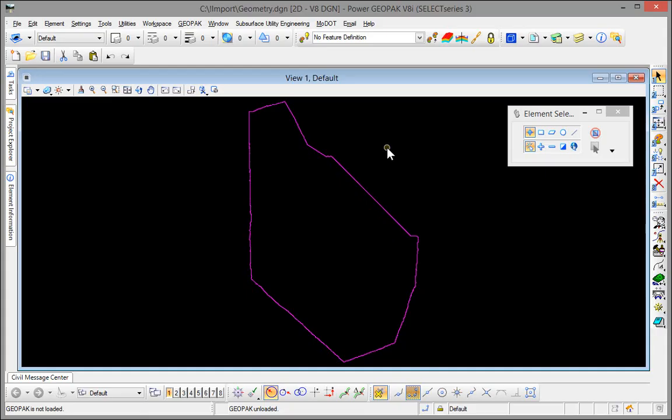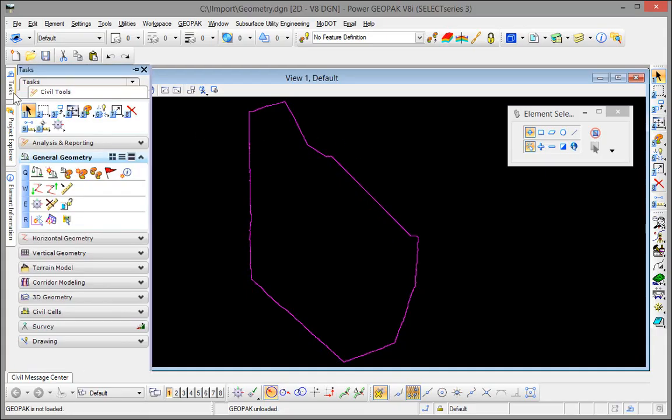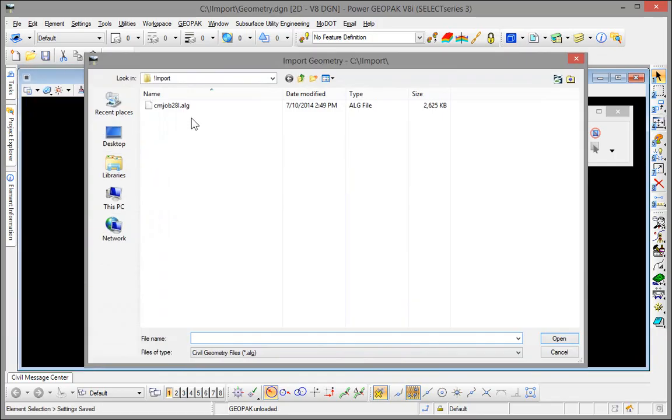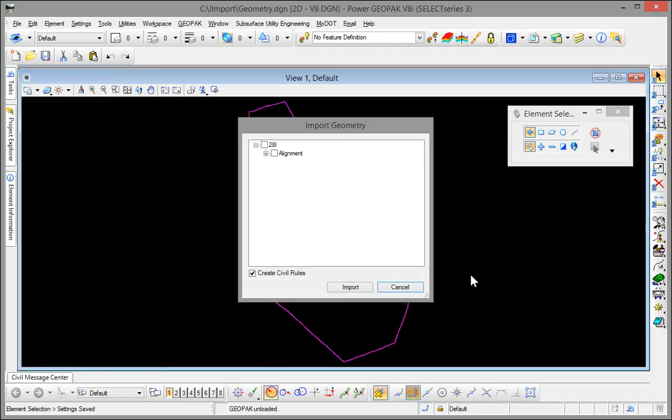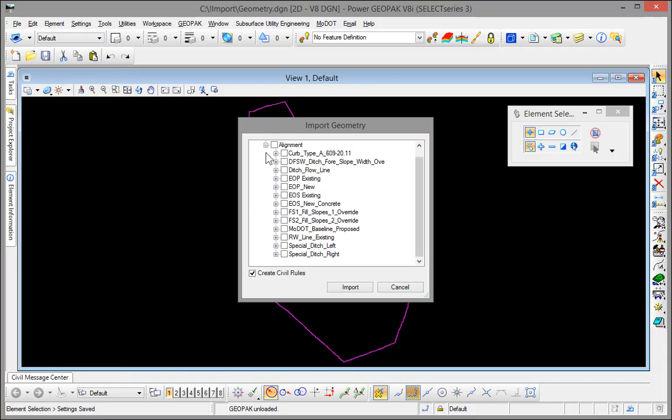So now that we have that GPK file created, we may now proceed over to import our geometry. So over in our task, we will select Import Geometry, and we will select our ALG file that we previously prepared in our folder structure. And once this loads, we can expand under the alignment category, and we want to select the MoDOT baseline feature here.